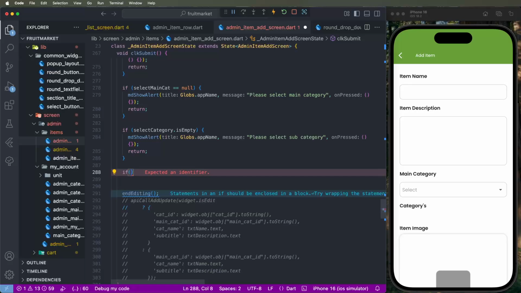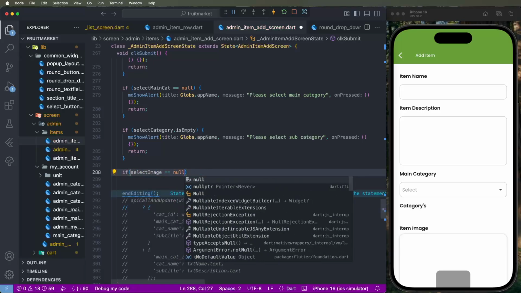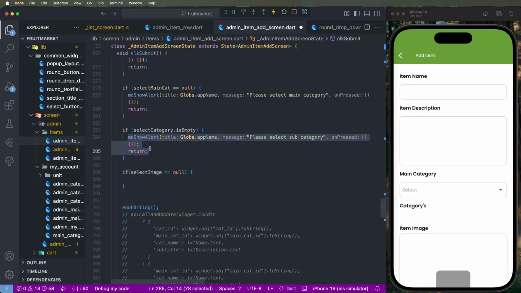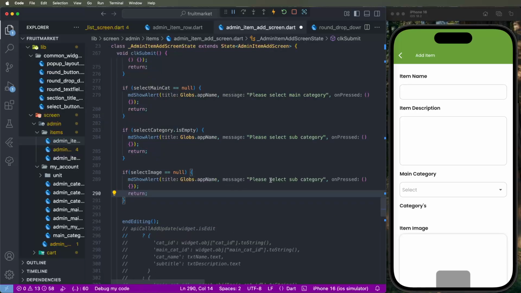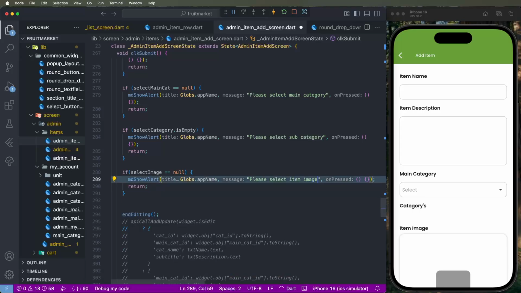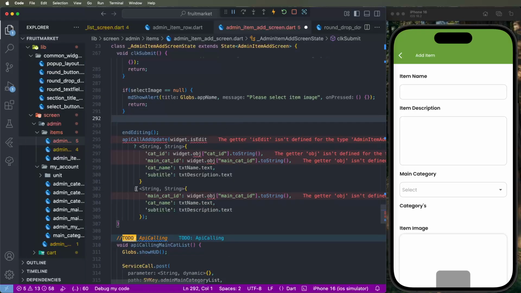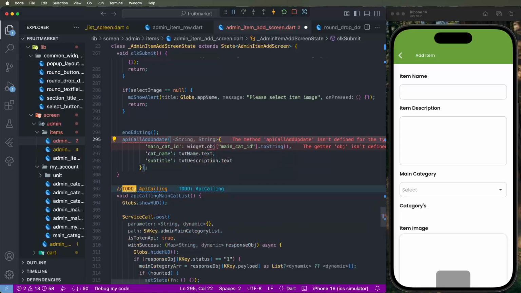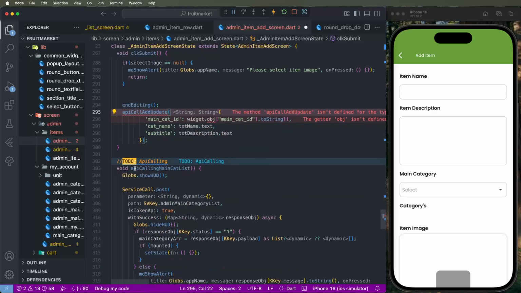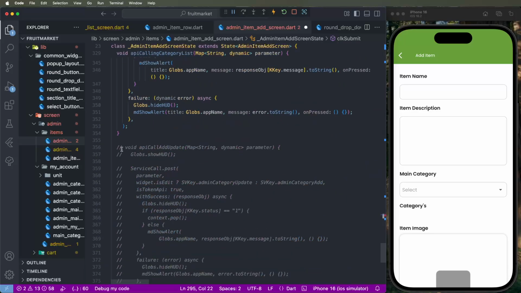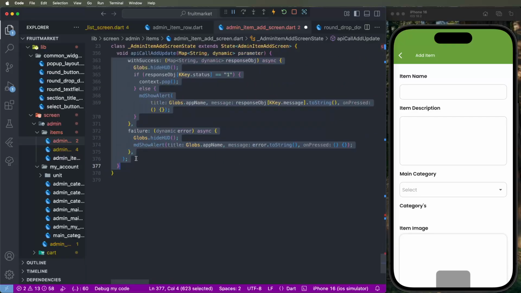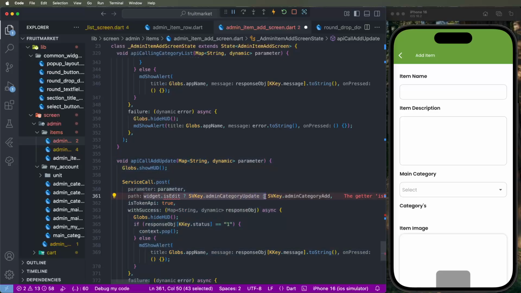We need to write the image file is equal to null. Then we show the message: "Please select item image." Like this. Uncomment this code, and remove this data, and we uncomment this code, and remove this category.